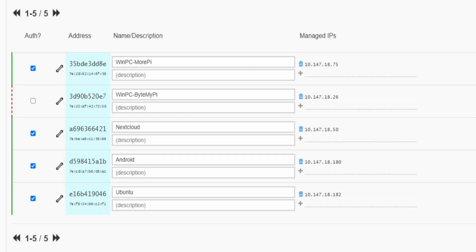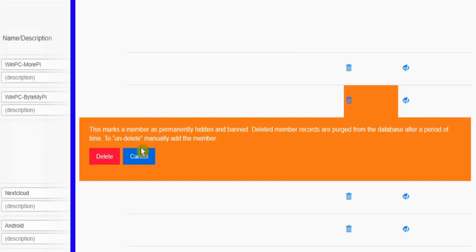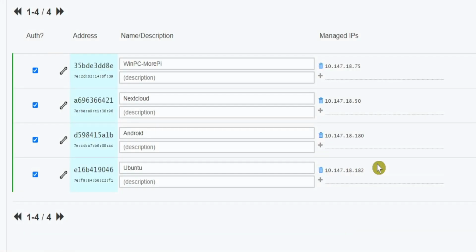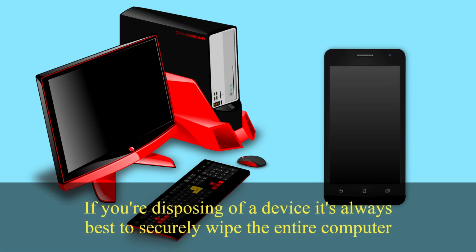But let's say I want to permanently remove a device. This is where the trash can on the far right comes in. If I click on that, I can then permanently delete the computer. This could be useful if, for example, you're selling it. Be aware that if you did delete a device and then needed to re-add it before ZeroTier's database had purged the record, you would have to do so manually. So when you're sure that you want it gone, click on delete. With regards to the ZeroTier software installed on a device that you've removed, you should be able to uninstall this in the usual fashion for that particular operating system.